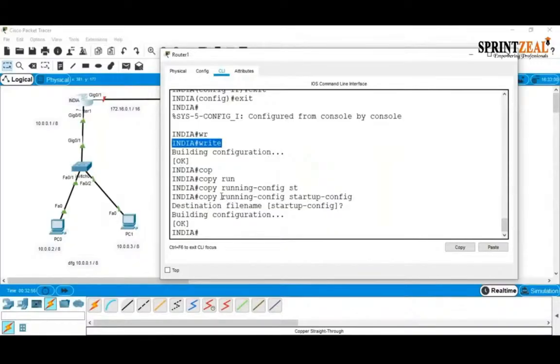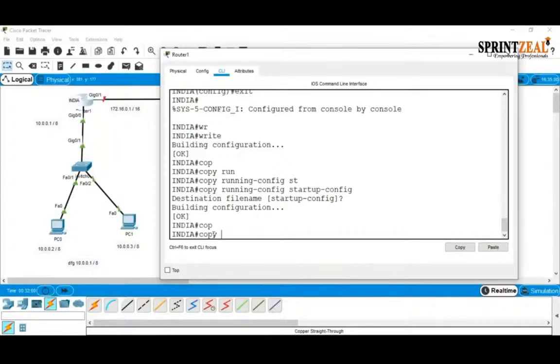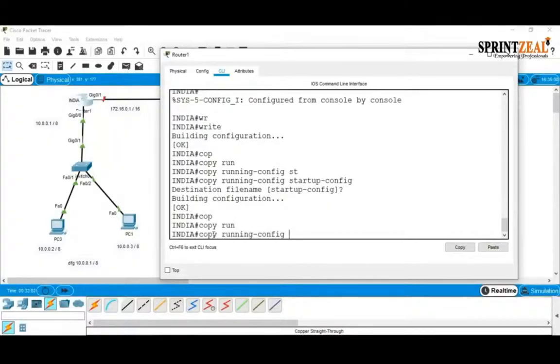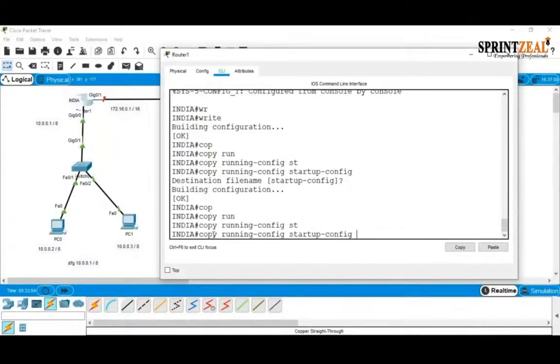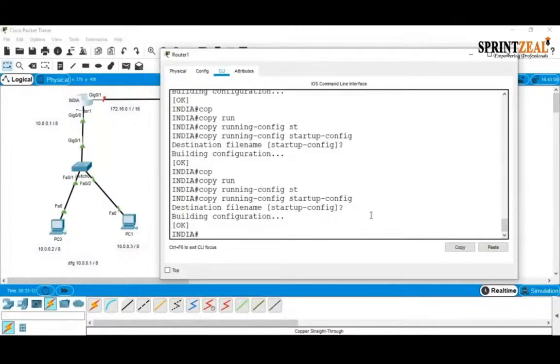Just use the tab button. See here: copy, run, tab, start, tab. You have to press the tab because this is such a long command, so we cannot type it manually. So use the tab and enter. To avoid the mistake, use the tab button on your laptop.